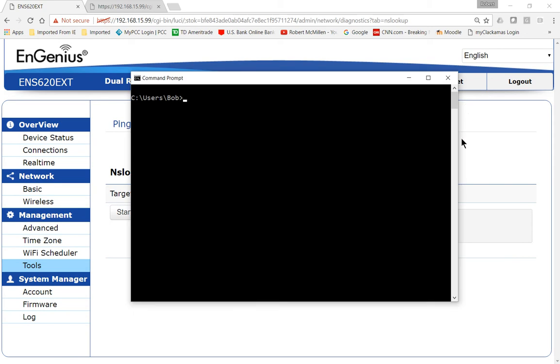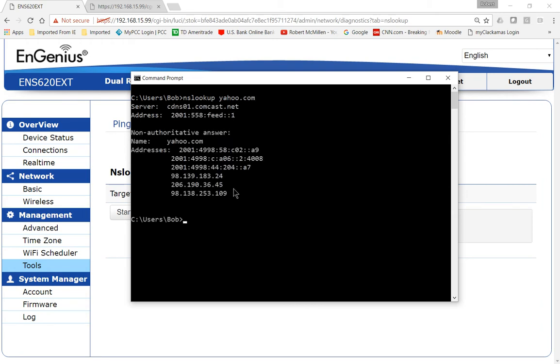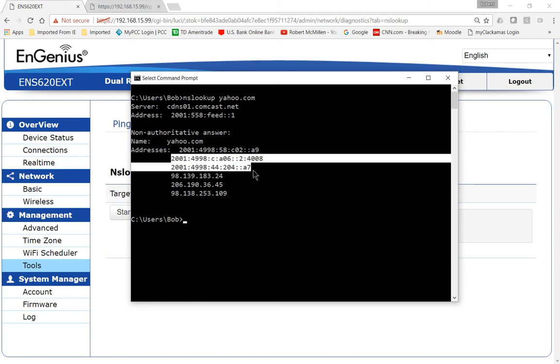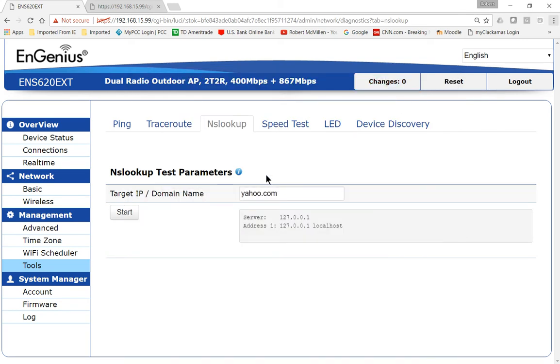Now, if we choose to use a Windows computer to do that same lookup, we're going to get different results. So we pulled up our command prompt. Let's go ahead and type NSLookup for yahoo.com. And we can see that there are public addresses. And that's because we have the DNS server of this particular device pointed back to itself. So unless you use an outside IP address for DNS, you're going to get incorrect information using the NSLookup tool.